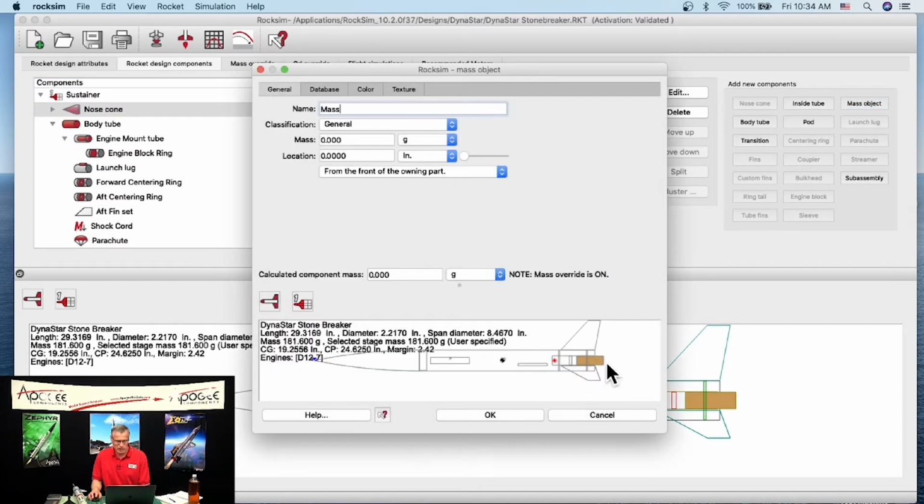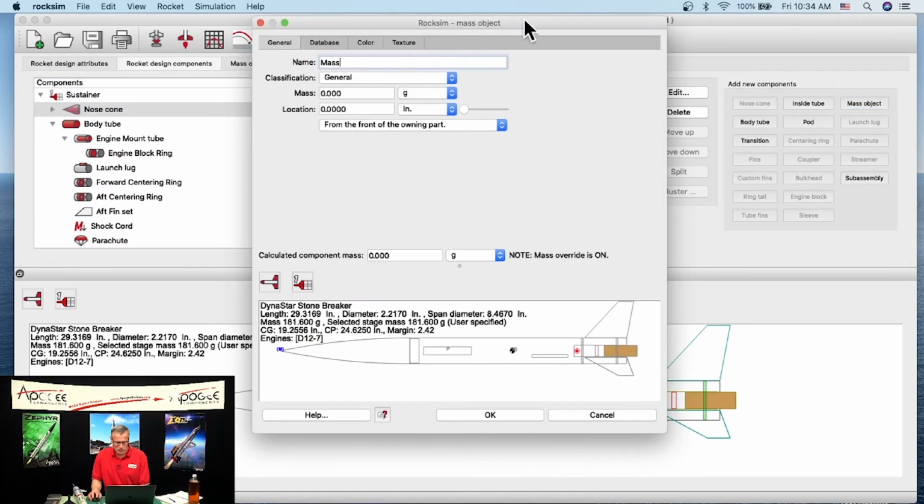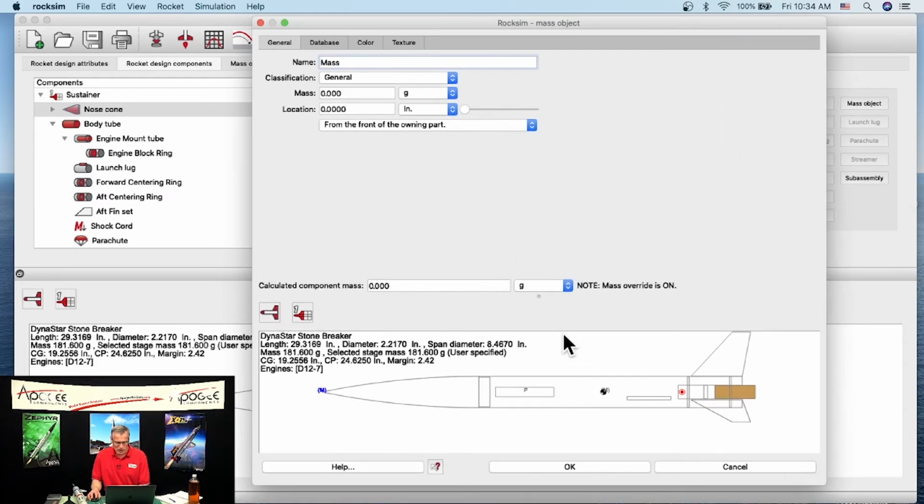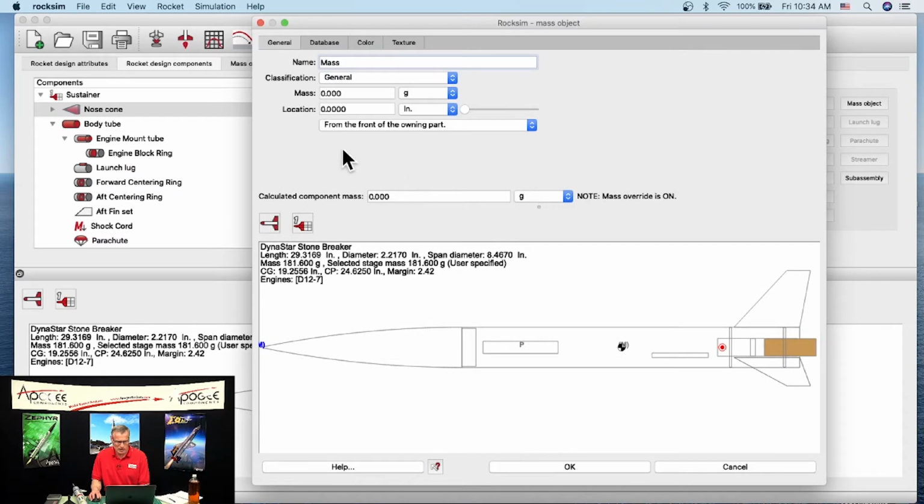I'm going to cancel out of the database. So right now the mass is at the very tip, and I'm going to slide it back. I'm going to put it right in the middle, and now I'm going to give it some mass. I'm going to probably throw in 60 grams. So now what that does is it moves the center of gravity further forward.